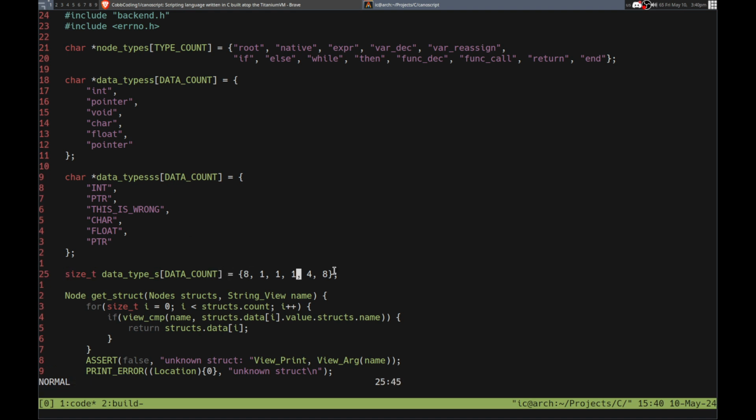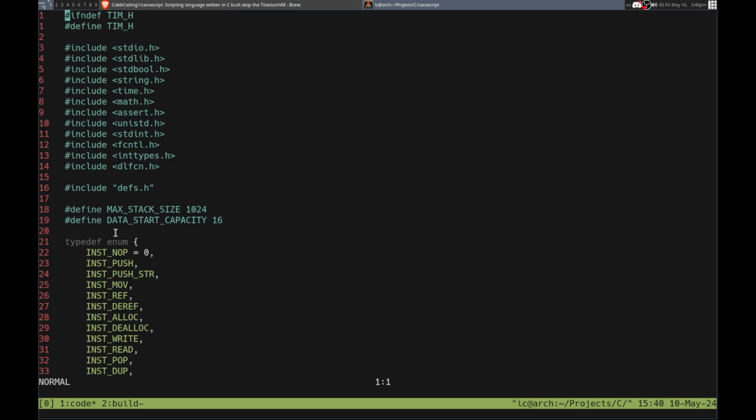I'll leave that as 4. I think that's fine. So then we'll have a double type as well, which will replace the previous float type, which will be correct in that case. Let's go here and let's add the rest of them.